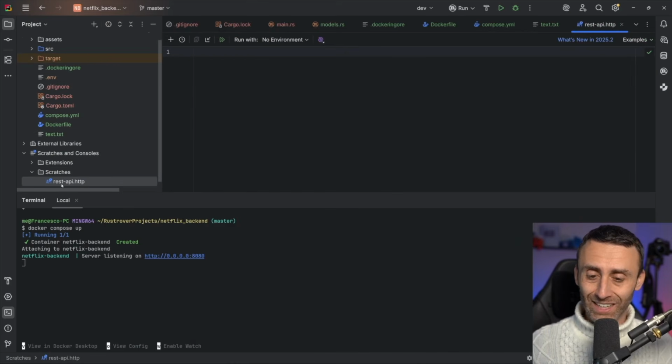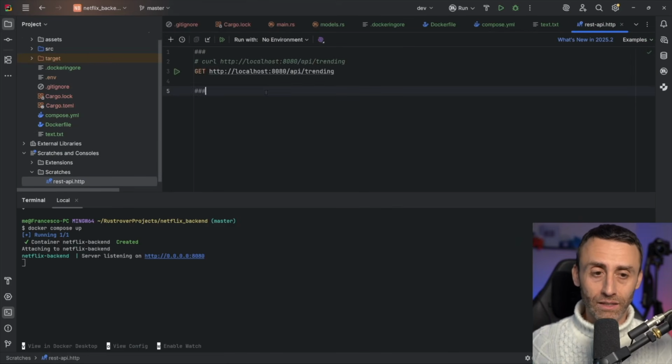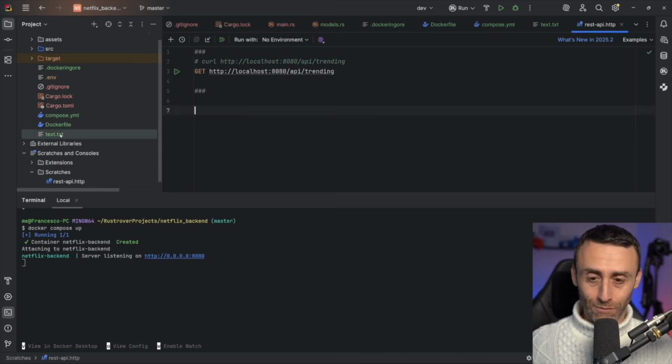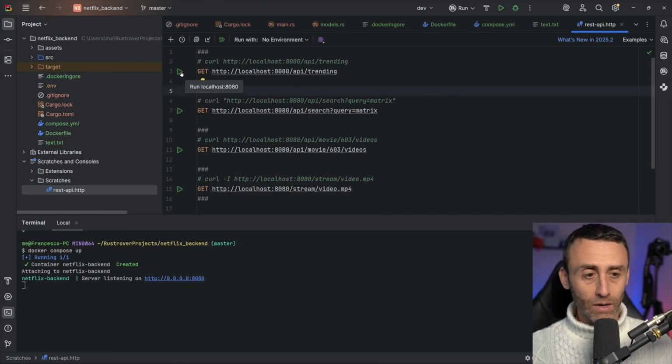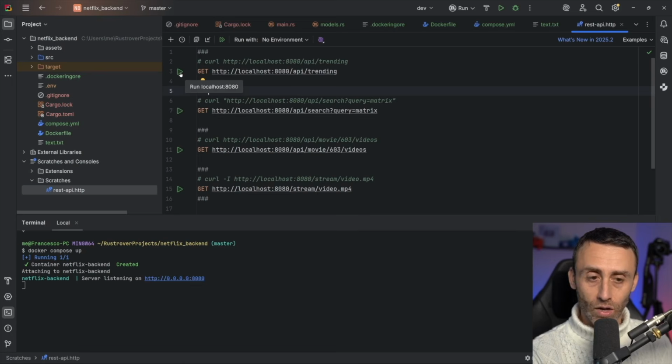I am in this rest-api.http. If I copy paste the curl, I have this with this magic green button here. Let's do this for all of them. Let's try it out. For example, let's click here, run localhost 8080. I'm running, by the way, a Docker container.